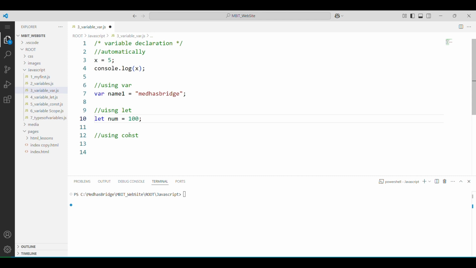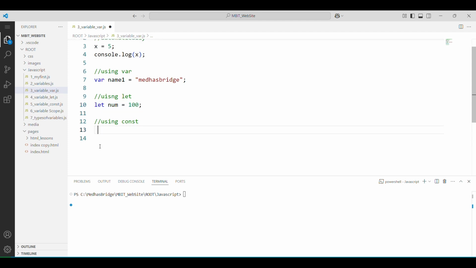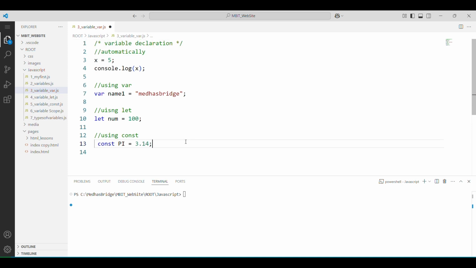There is one more thing called const. So you have constant values you need, and those can be declared using const. Const is a keyword, and maybe you can use pi equal to 3.14, right? So these are the types of variable declaration in JavaScript: using var, using let, and using const.